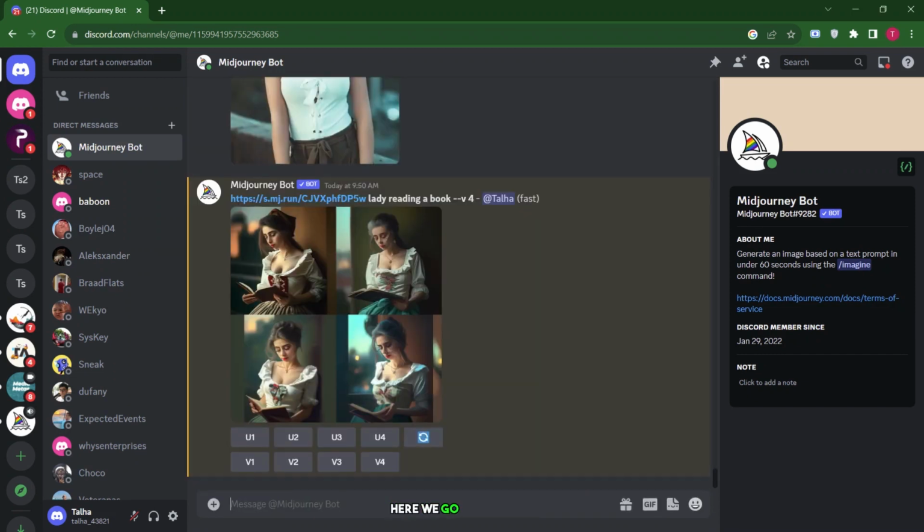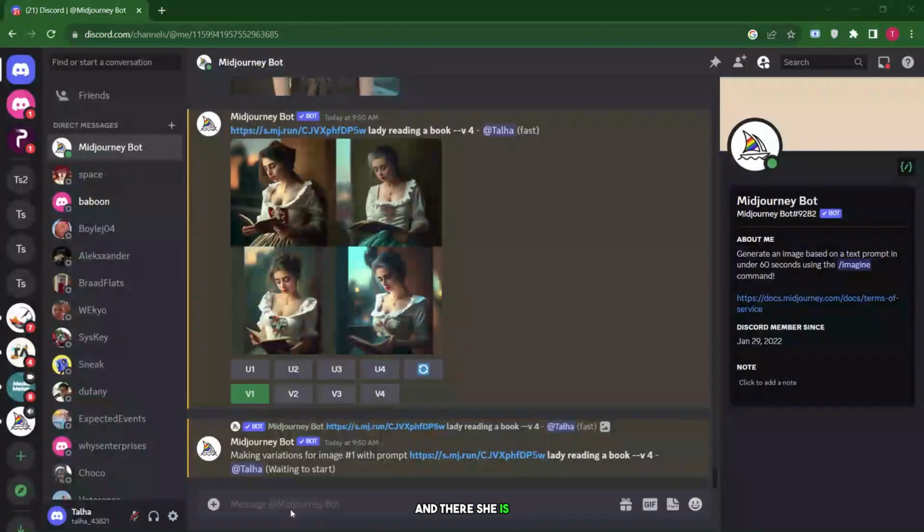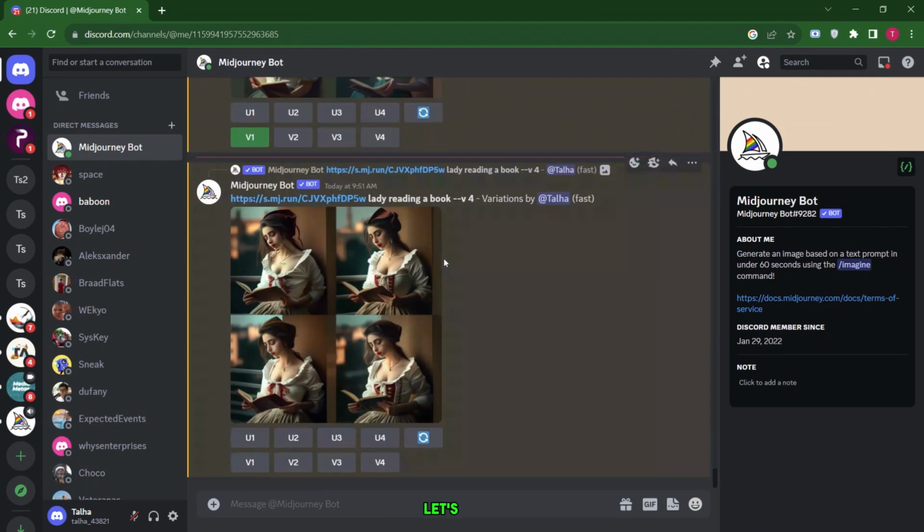Here we go. You can see the first version. The lady has been transformed into a photorealistic artwork. And there she is, immersed in her book. I quite like the top version, so I'll upscale it and create new variations. Let's say, voom to explore more options. That's how it's done, folks.